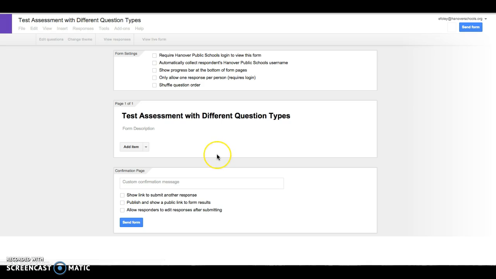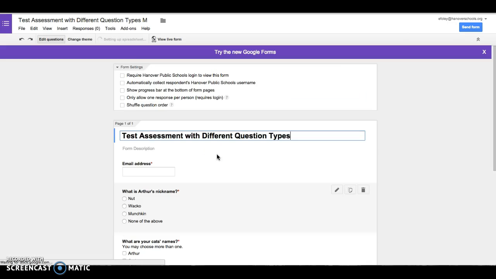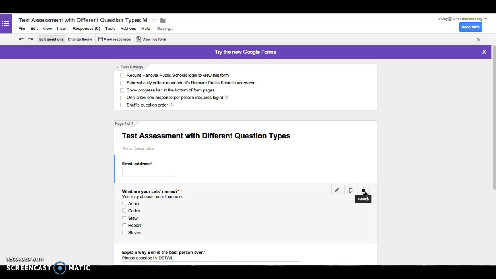From here you can do a couple of different things to modify the assignment. So the first thing that you can do is delete questions if you want to reduce the number of questions on a particular assessment. In order to do that, you would just put your pointer on one of the questions and then you'll see the trash can. You would go ahead and click on that trash can and then it would delete that question.